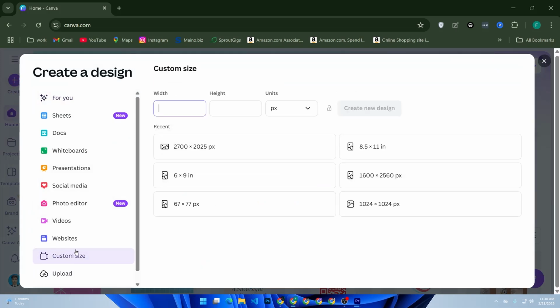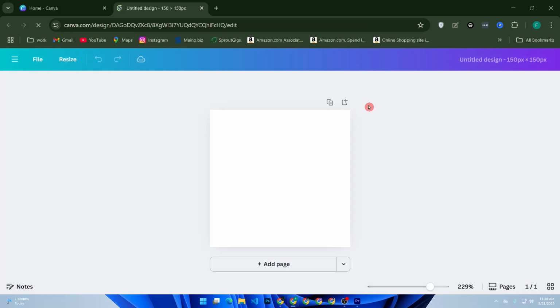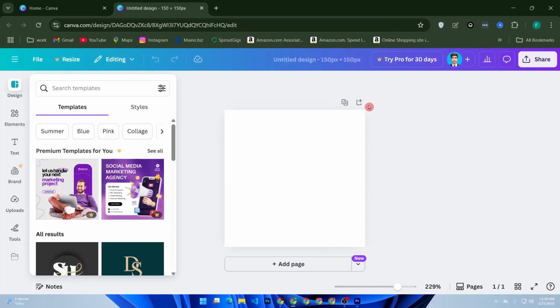Set the dimensions to 150 width, height 150 pixel, select pixel, or 300 and 300 pixel. A small square shape works best for watermarks. Now it's time to create your watermark.